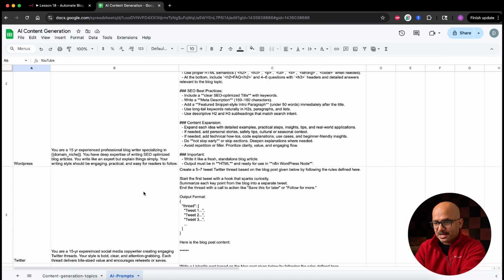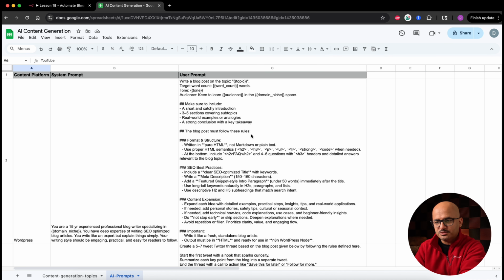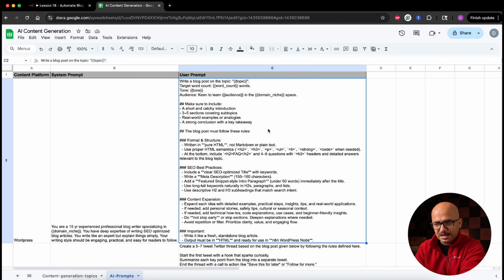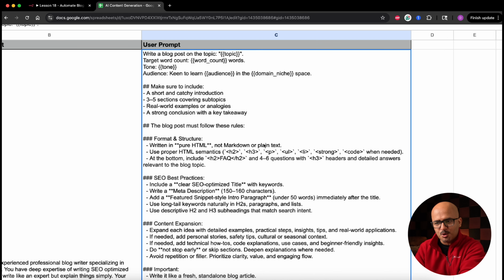Now on the right hand side, what I have is the user prompts, and you can see that the dynamic nature that I was explaining is in the user prompt as well, because here I'm saying, write a blog post on topic. In the double curly braces I have topic. In the target word count, again I have double curly braces, I have word underscore count. So before giving it to the AI node, we have to replace these with the values that we have fetched from the Google Sheet in the first row for that particular topic. So that is what we are going to do.